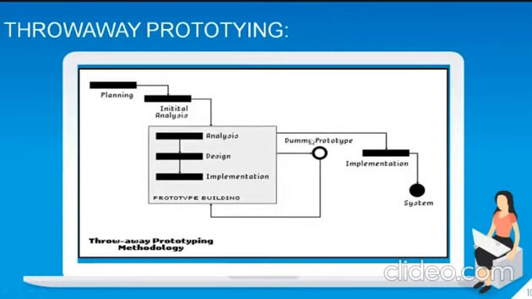If the client agrees with this particular prototype, the process continues and goes with the implementation with the further functionalities. If the client is not satisfied with that particular thing, the prototype we have built here, we'll just simply throw it away. Again, we'll start from the initial point.